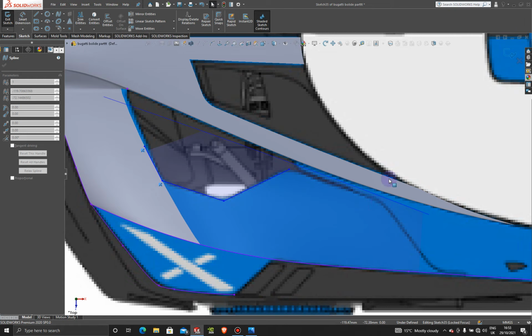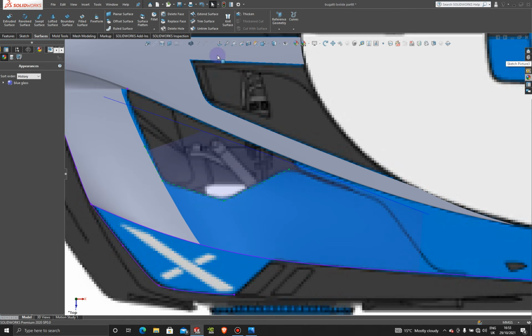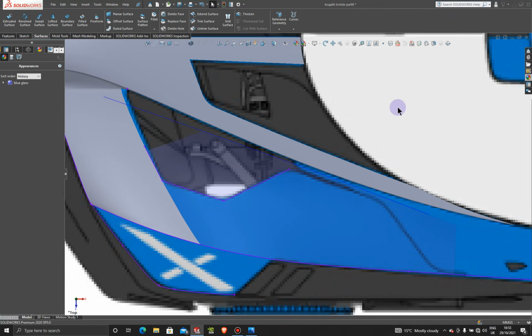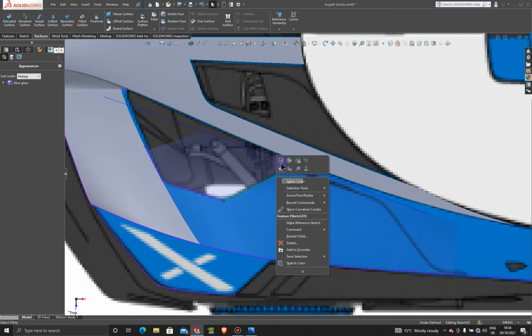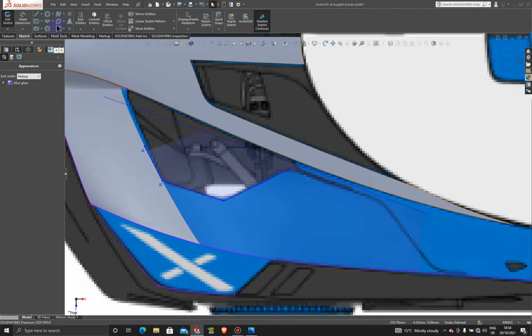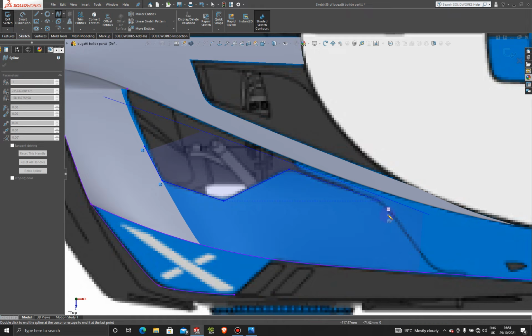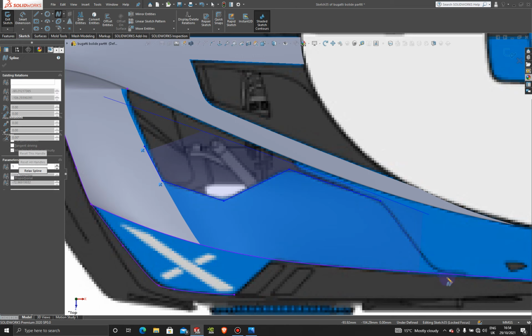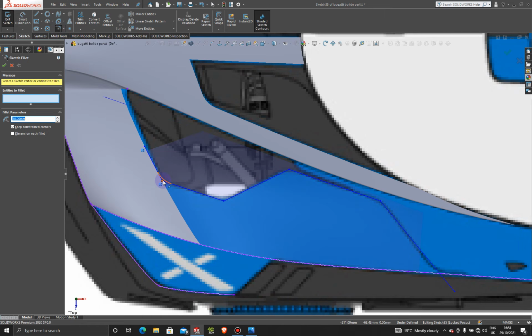Well, before we do that, we need to extend the surface a little bit. So let's go to extend surface to extend this a little bit. All right. So edit the sketch. So let's grab another spline from here to here. And another spline from here to out here.